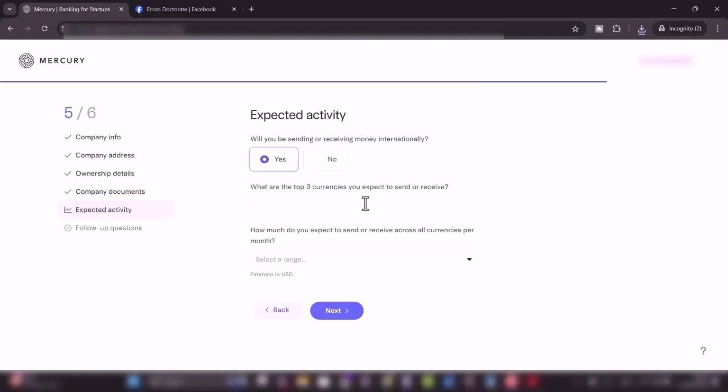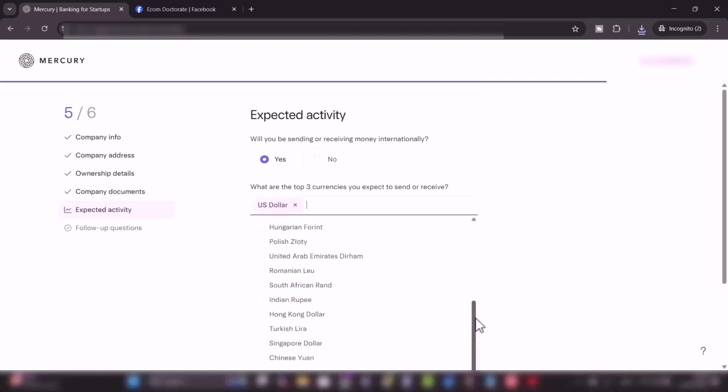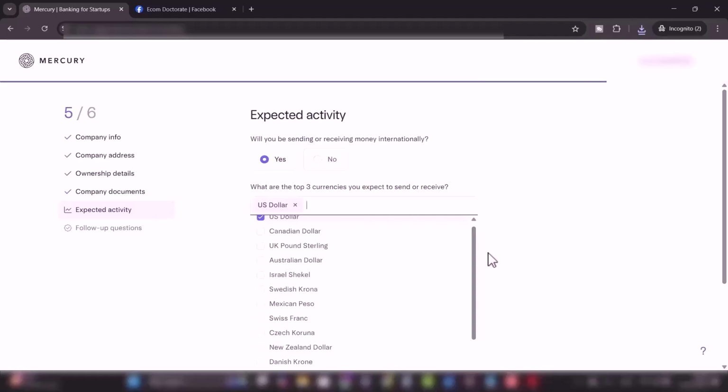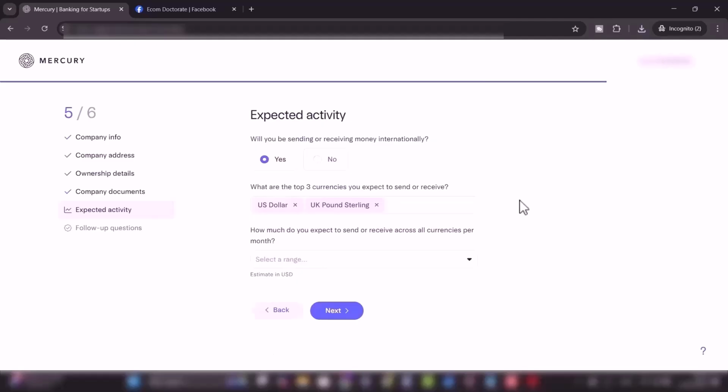Yes, you must say yes, and then you have to choose the countries. Depending on where you are, you obviously need US dollars, and then if you're in the UK or Australia or any other country, you have to put that country or currency. If you're going to pay Chinese suppliers, you can put the Chinese suppliers as well. And then how much do you expect to send or receive? Estimate how much you think you will be doing. Choose 0 to 10K starting, and then press next.